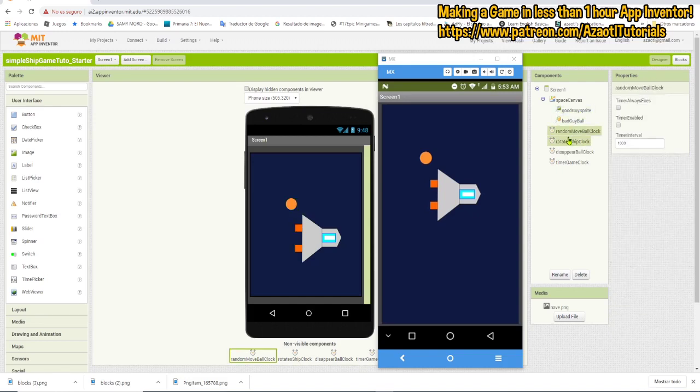And we have some clocks. For example, the first one is the random move ball clock. This clock is going to move the ball randomly across the screen. Then we have the rotate ship clock. It will help us to rotate the ship and to guide the ship to the ball. Then we have the disappear clock. Every time we pick a ball, it will disappear for a second and then it will appear again. And then we have the timer clock, which is going to help us to have some time limit. You have the values here, so you don't need to do anything here.